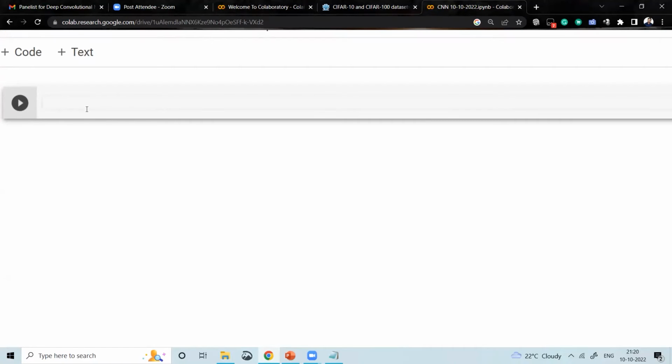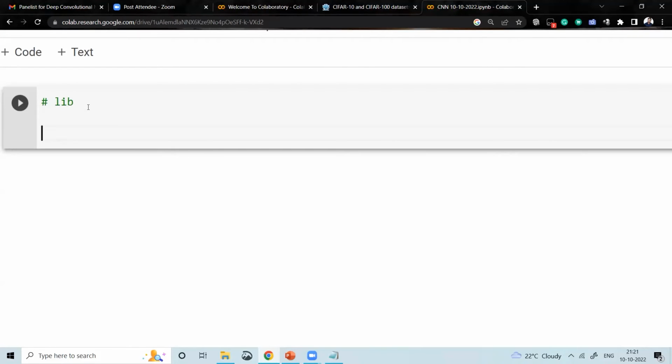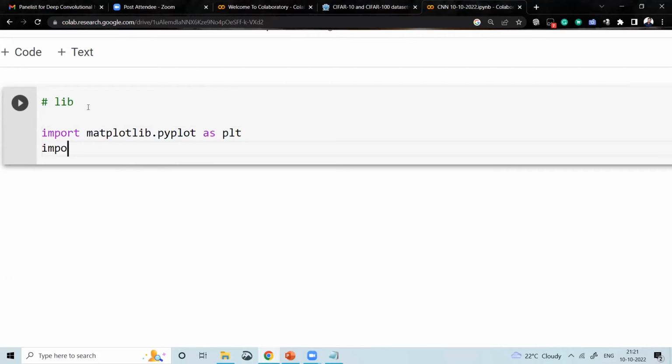Now, the very first thing is that we need to import the libraries. So I'm going to import the necessary libraries. As we are dealing with images, you need the matplotlib library. Matplotlib is the library related to data visualization, so that's why I need matplotlib.pyplot as plt. This is the first library. Then I need TensorFlow. TensorFlow is basically the heart of deep learning. TensorFlow, Keras, PyTorch.